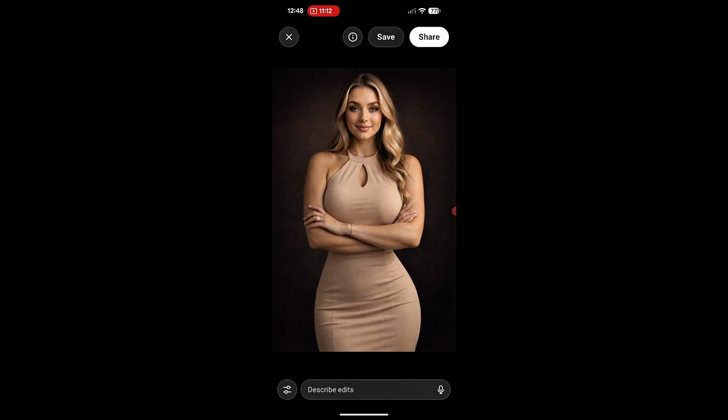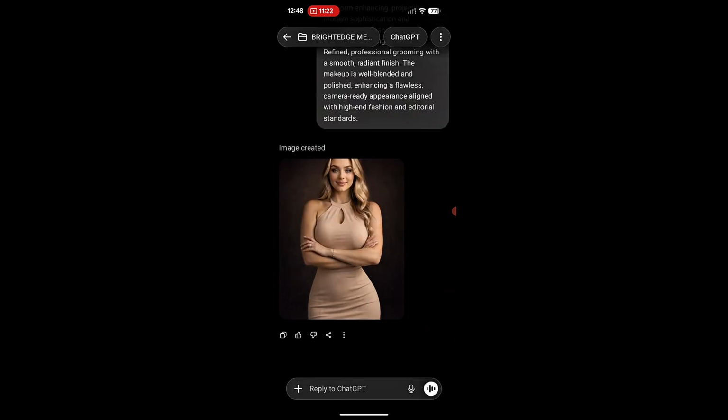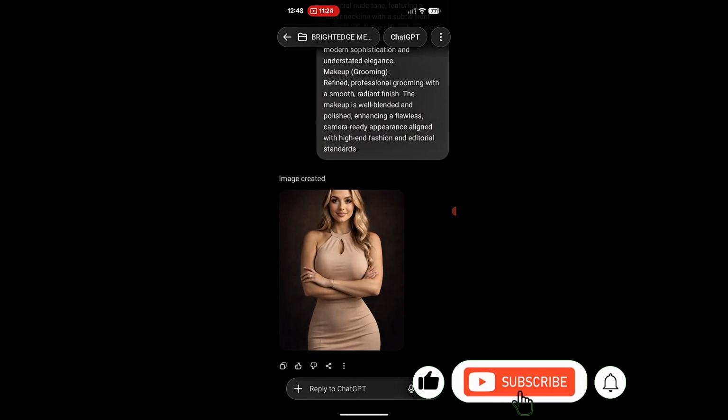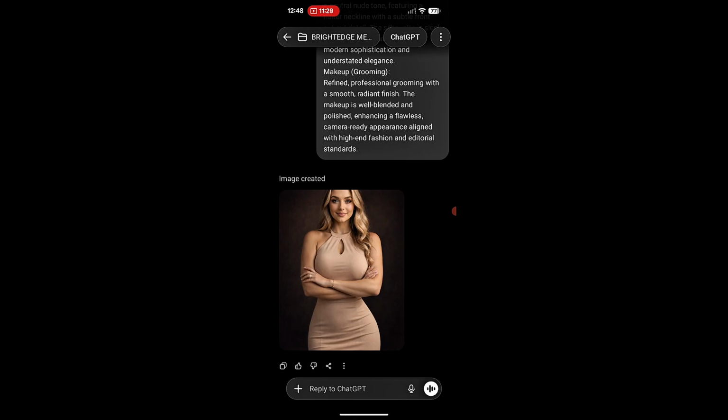After that is done, you can save your picture. That is your studio photo shoot, without needing a studio, without a photographer, without a camera. I understand that there are other image generators that you can use. Aside from ChatGPT, you can use image.